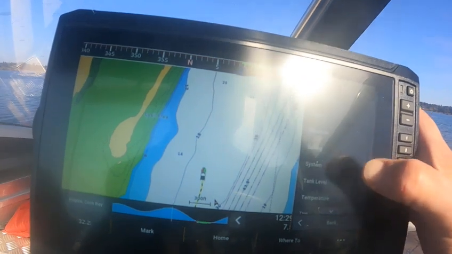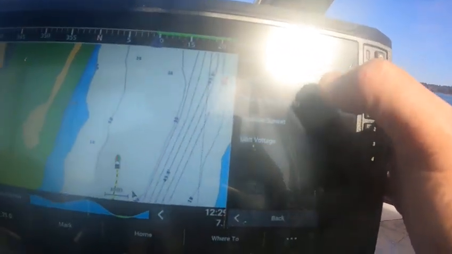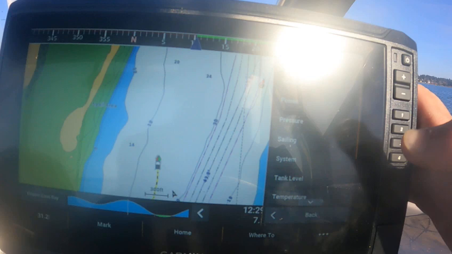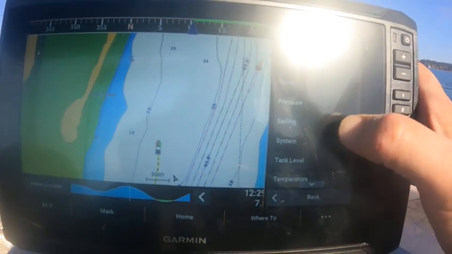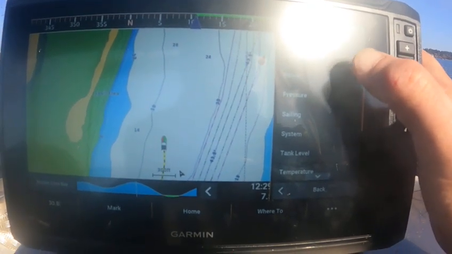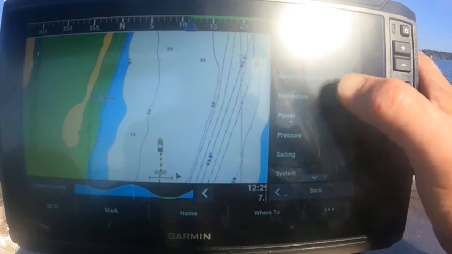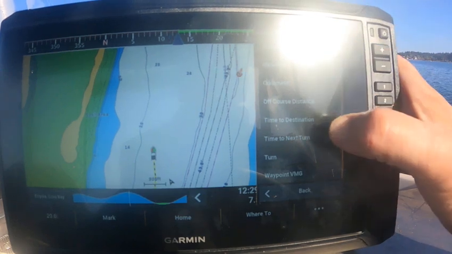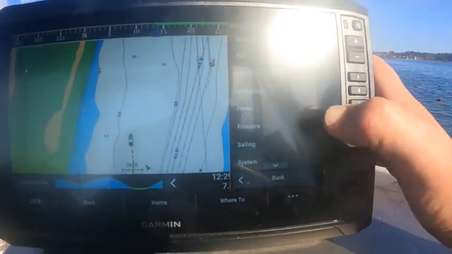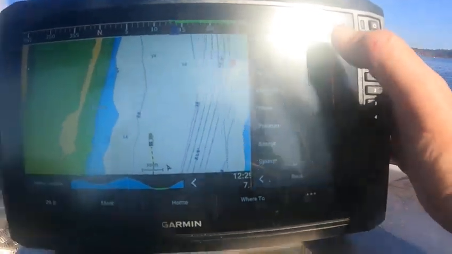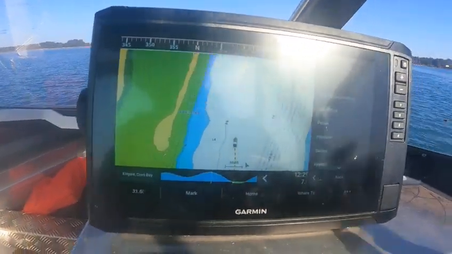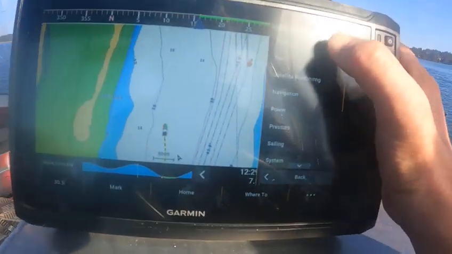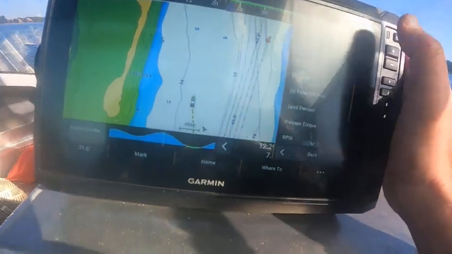Let's go to system. You can put your date and time up there, unit voltage. Say we don't want that. Then we can go to power, that would be voltage. Navigation, again, that's heading, odometer, turn, waypoints. Now you probably don't want that, but down the road you would, probably time to destination and so on. Okay, let's go to engine. Let's go see what we want.